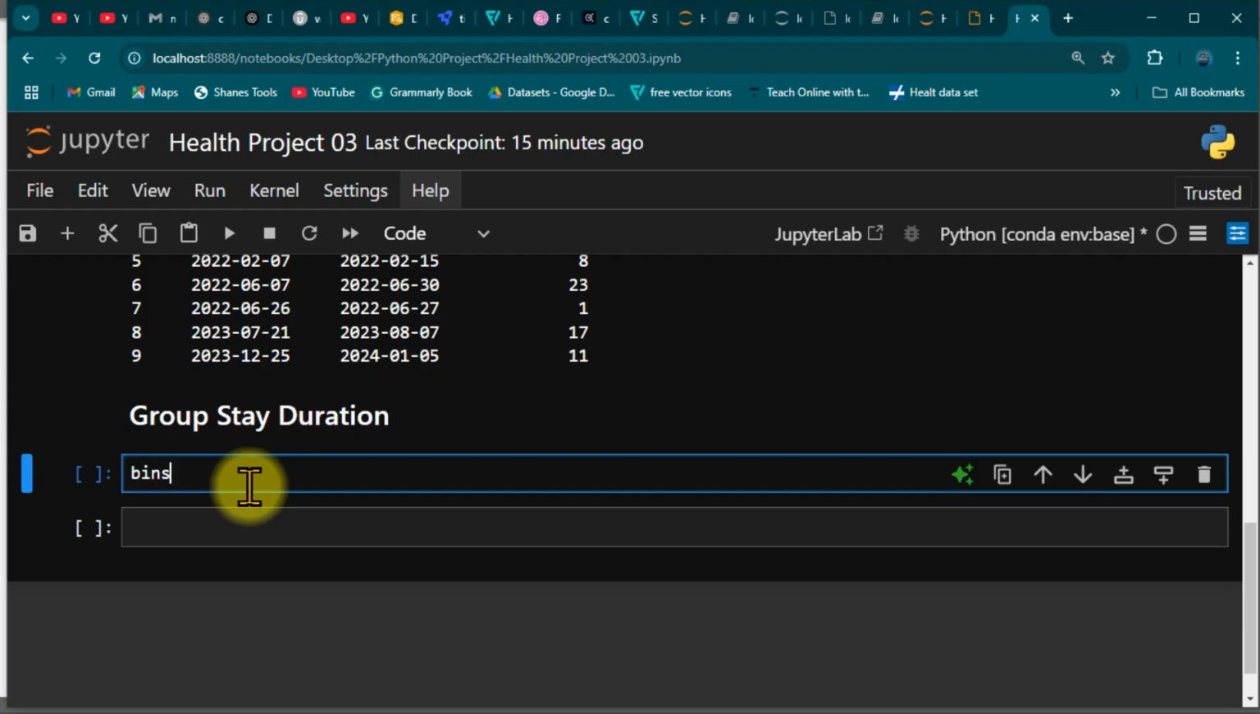So bins equals, create a list here. I'm going to do -1, comma 0, comma 3, comma 7, comma 14, comma 20, and then inside here, I'm going to do float, open and close parentheses. Here we go, right.